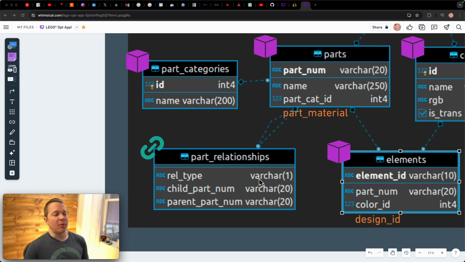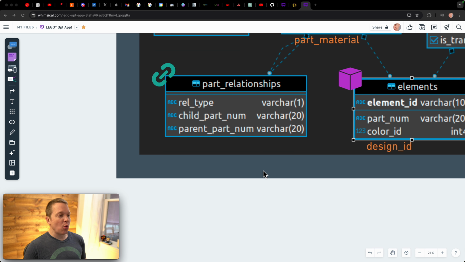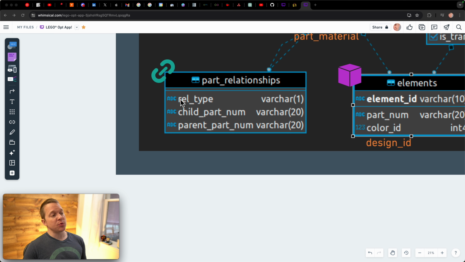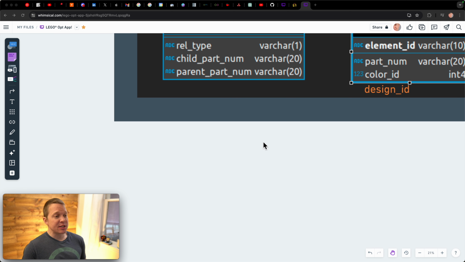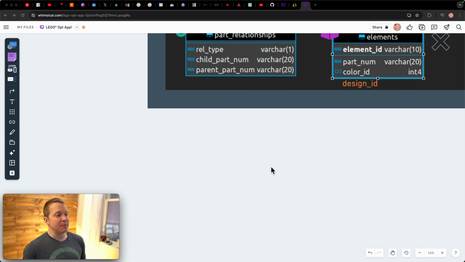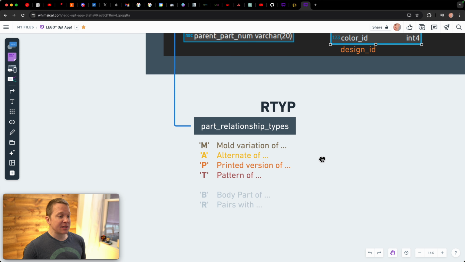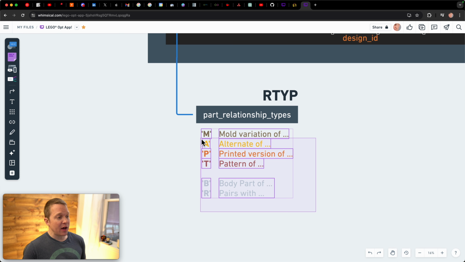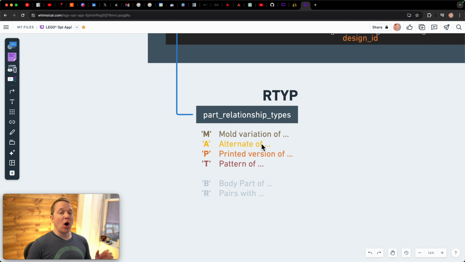So parts relate to other parts, and there are 6 ways in which they do. And we know that because we go to this field, rel type, and we extract the unique things that it can be. We find just 6 things, and it would look like this. We would find mold variations, alternates, printed versions of something that's not printed by default, and a pattern of it.